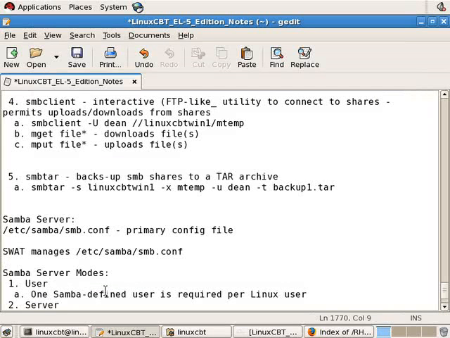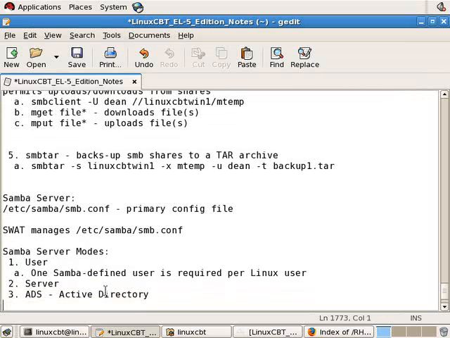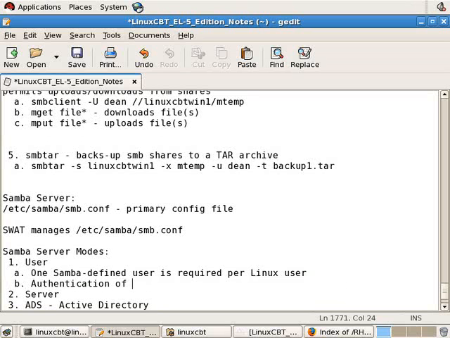So in user mode, one Samba-defined user is required per Linux user. Also in this mode, authentication is handled by the Samba server. So authentication of users is handled by the Samba server, which means when a user connects to your Samba server, the Samba instance consults its database of users and translates those users to local Linux users.